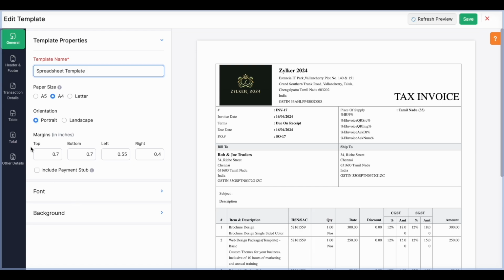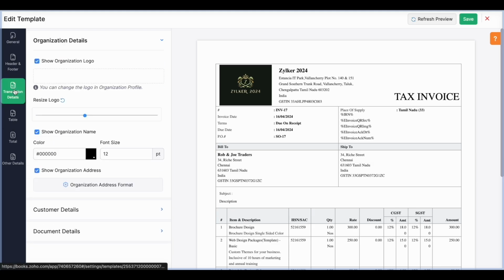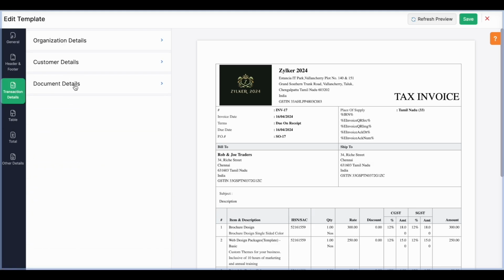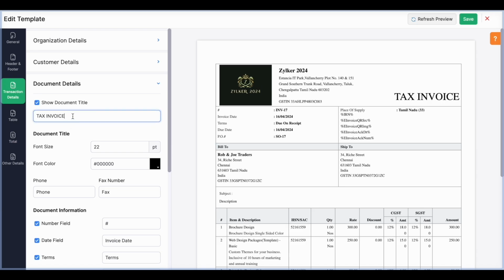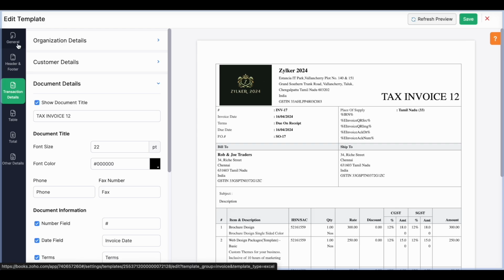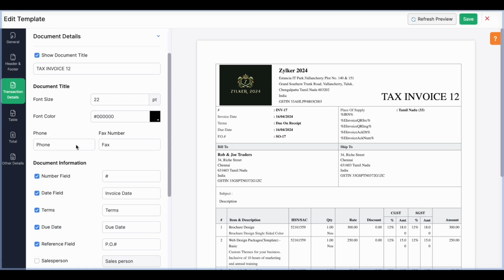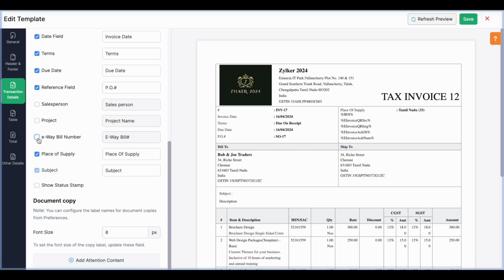Now, if you wanted to change the name of the document title, you can do it by transaction details and document details, and here you can change the invoice document title, because let's say when I'm clicking the tax invoice 12, if I'm refreshing the preview page, it will reflect here. And the other general use case which we receive is if you want to add the e-waybill number in the invoice, you have to enable the e-waybill number option in the transaction details tab, and we can save.